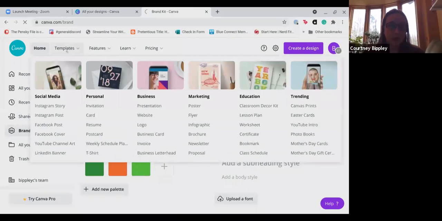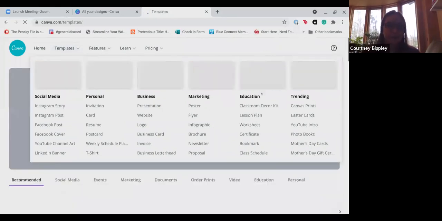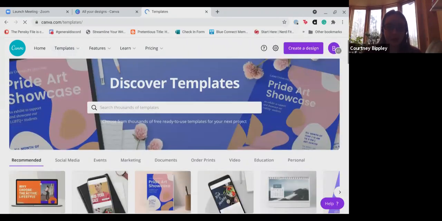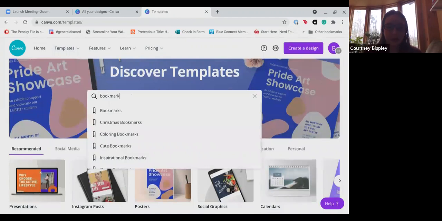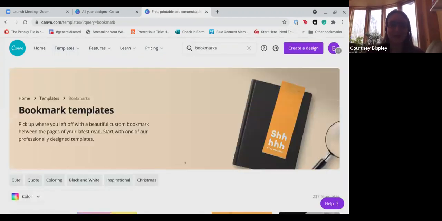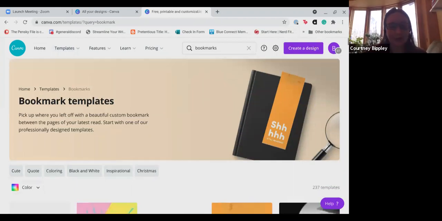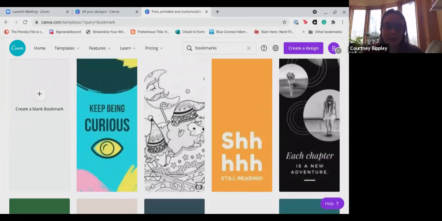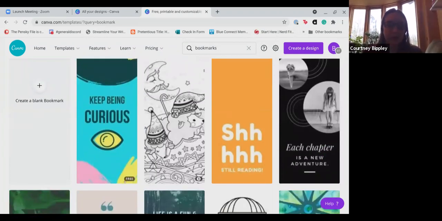So we'll go to the template section. And there are a ton of templates that you could think of, you can make. So let's make a bookmark. There's even TikTok templates if you have ventured onto TikTok. I have not. Bless you if you have. When you're looking at templates, if you just hover over it, it'll tell you whether it's free or not. So this one's free, this one's paid.